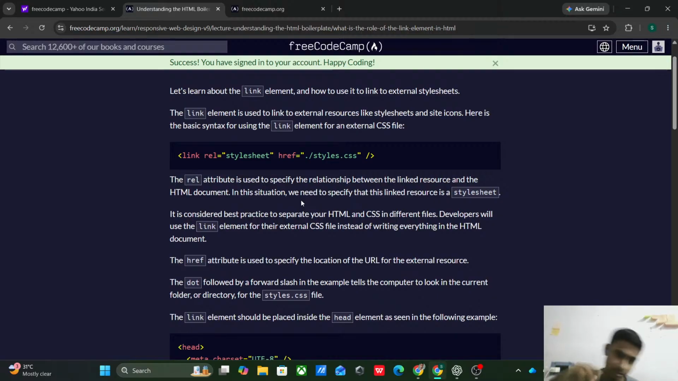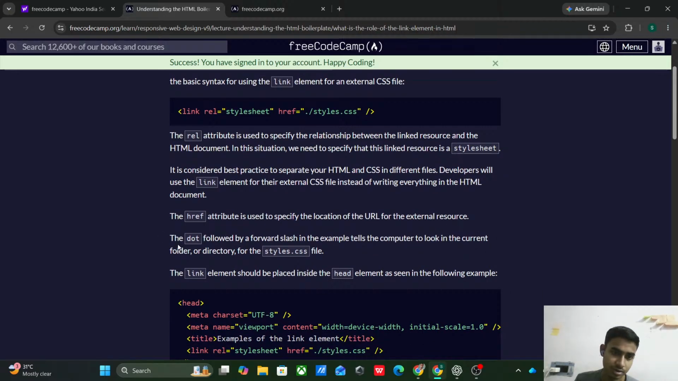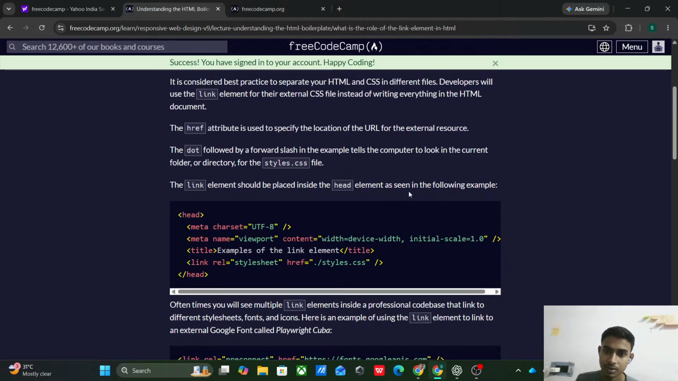The href attribute is used to specify the location of the URL for the external resource. A dot followed by a forward slash in the example tells the computer to look in the current folder or directory for the style CSS file. The link element should be placed inside the head element, as seen in the following example: head, meta charset.